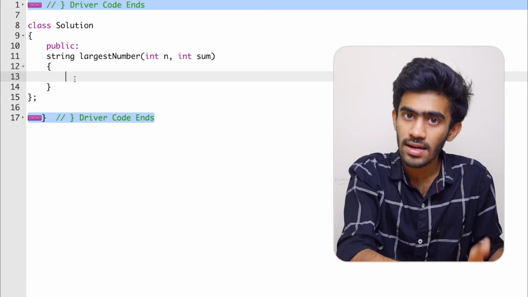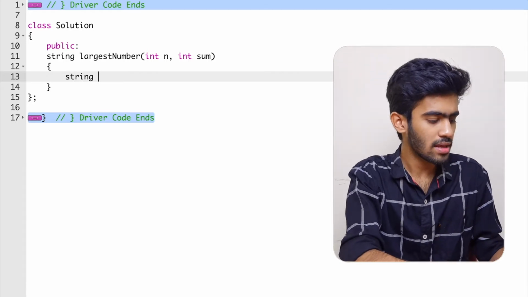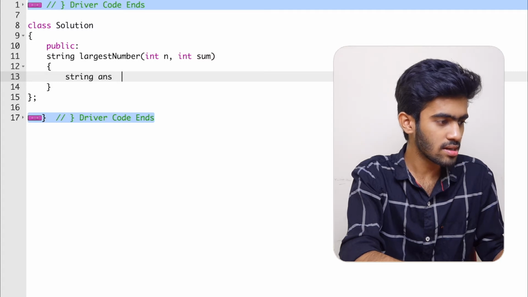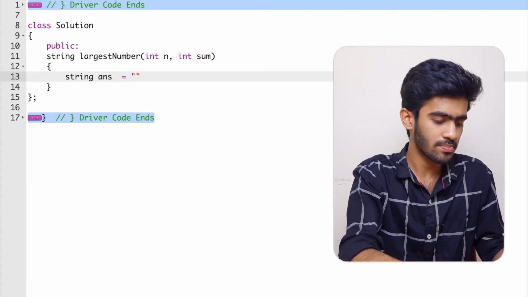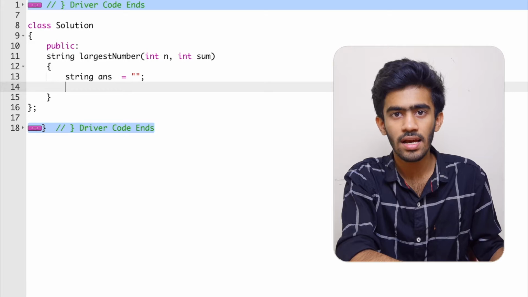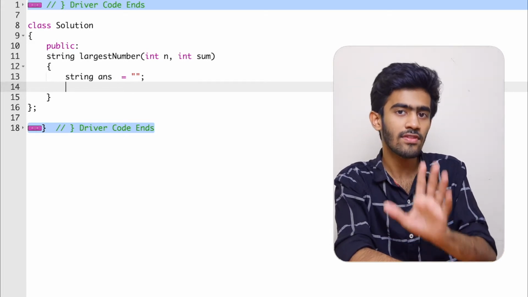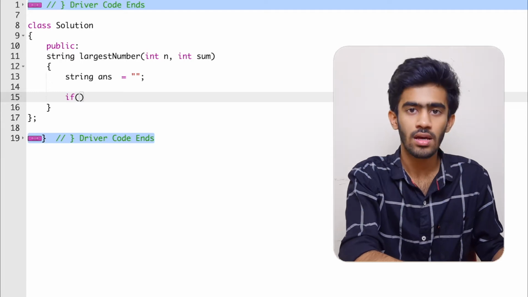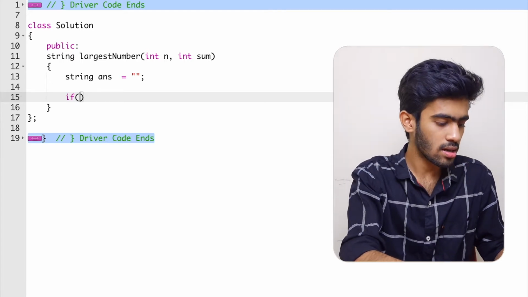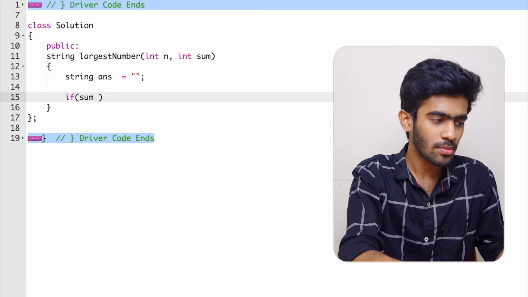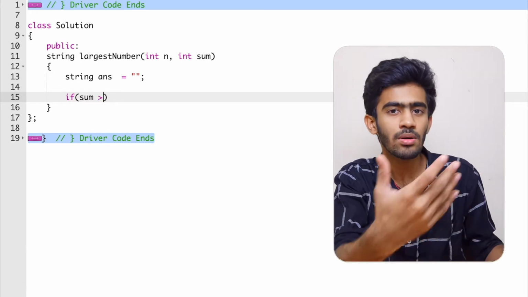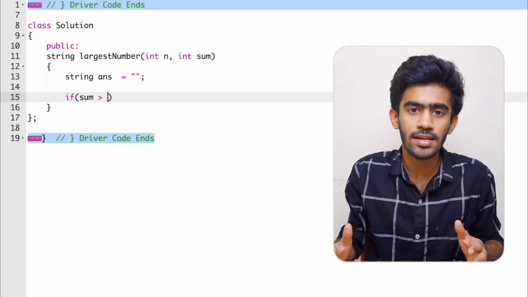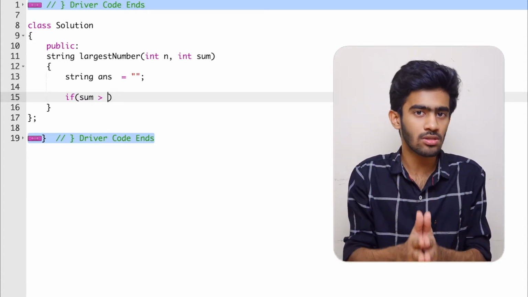Let us start with declaring that string. So string, let us name it answer. So string answer is equal to an empty string. Okay, so we declare the string. The first thing that we should check is whether the answer is possible or not. So if the sum of the digits is greater than the maximum possible value. So what is the maximum possible value? As I said, each and every digit should be 9. That would be the maximum possible value.